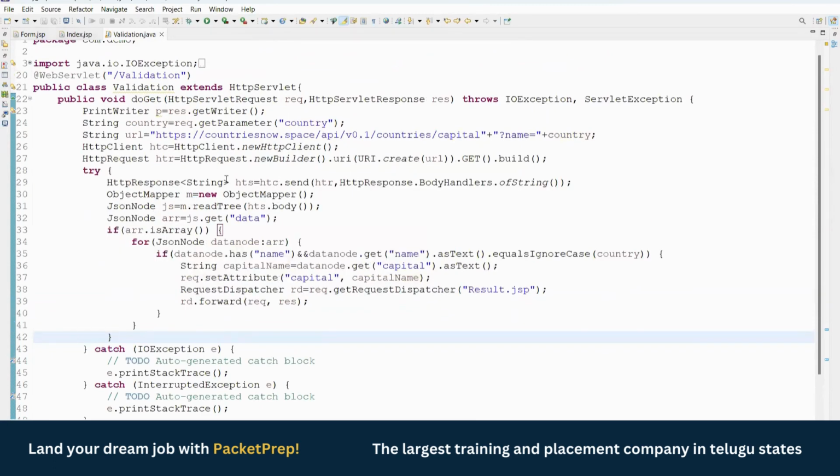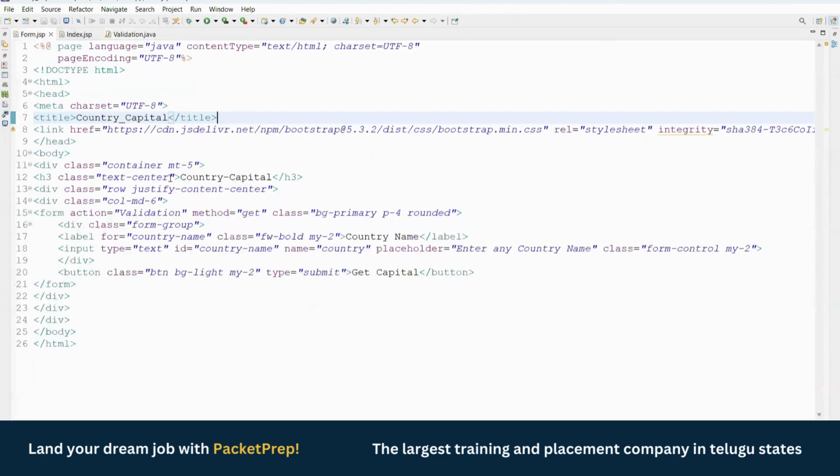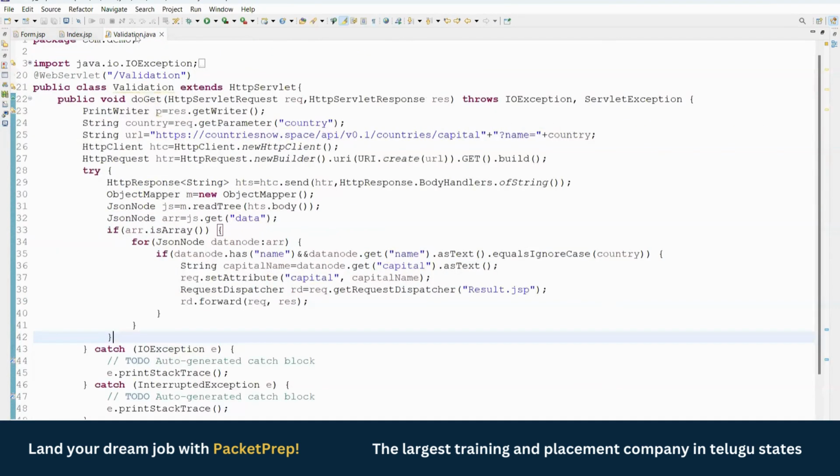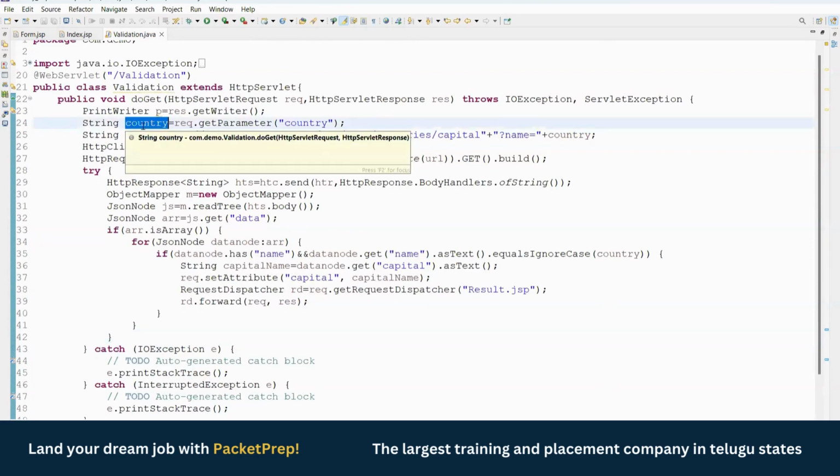Let's once again repeat the workflow. First, we have a form here. From here, we are getting the country name, and this country name is coming to validation, which is nothing but this JSP file. Our country name is coming to here.